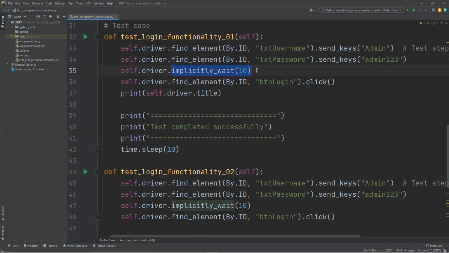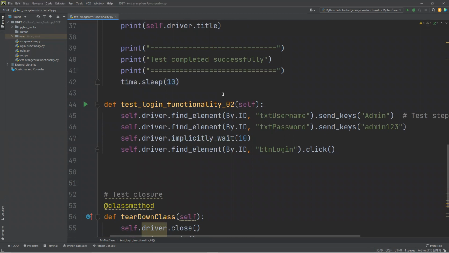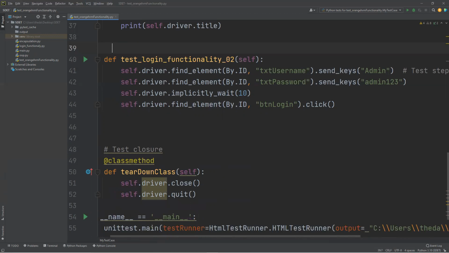So implicit wait is preferable, because you are saving time. Preferable, preferred. And this is nothing but I just say test completed successfully. Actually it's not necessary here. I just mentioned it as an example.